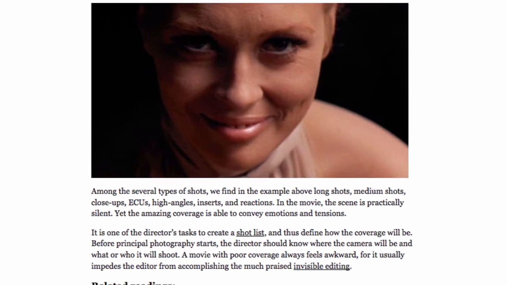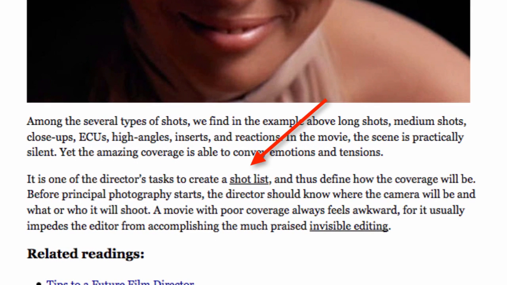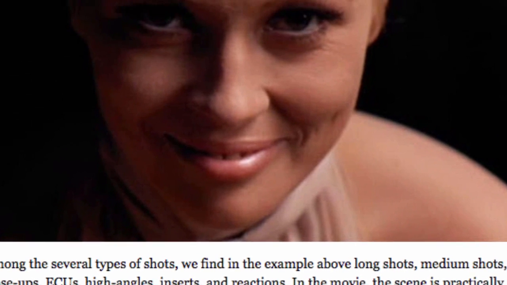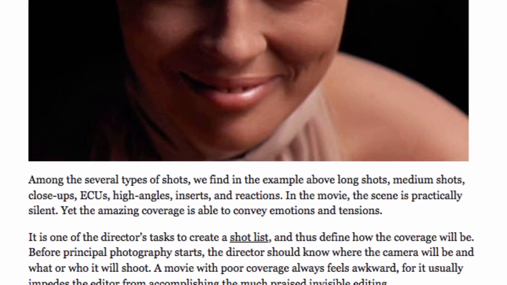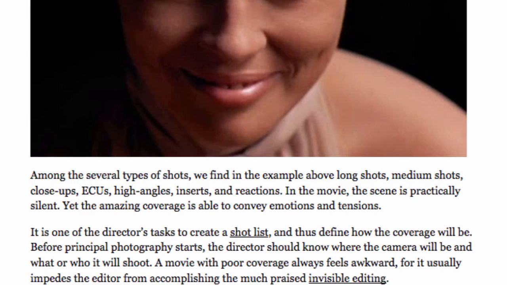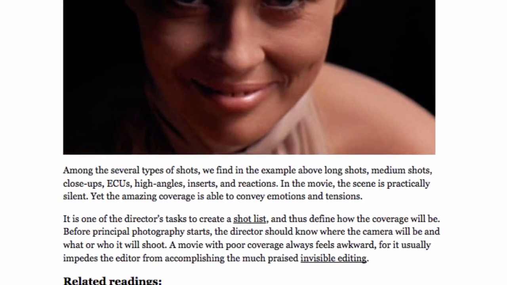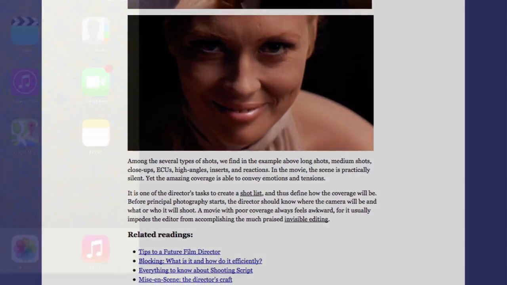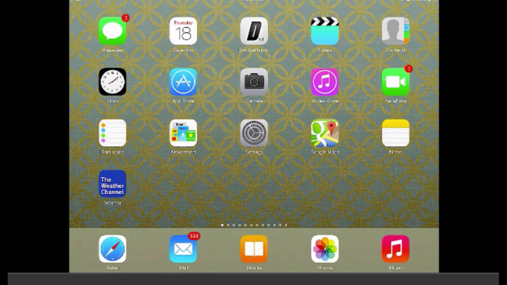It is one of the director's tasks to create a shot list and thus define how the coverage will be done before the principal photography starts. The director should know where the camera will be and what or who it will shoot. A movie with poor coverage always feels awkward, for it usually impedes the editor from accomplishing the much praised invisible editing. So, let's discuss how you would film and some of the rules you would use in filming.